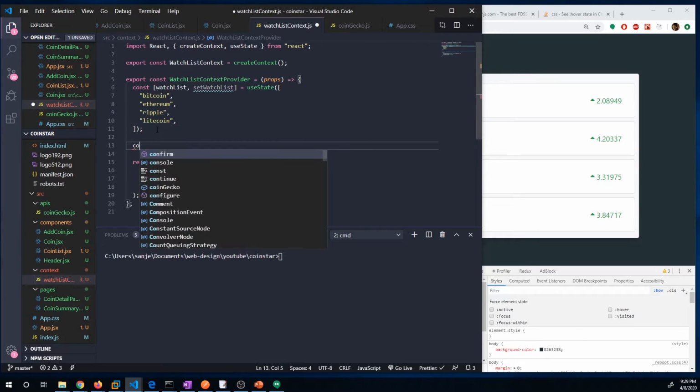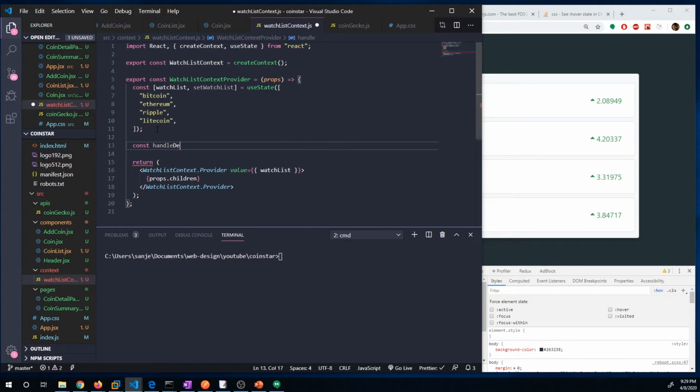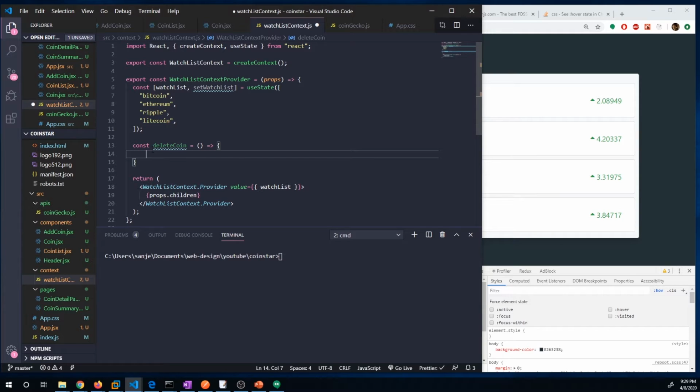So I'm going to define a function here and we'll just say handle delete. Or actually, I'll call this delete coin. I think that's a little bit better. So delete coin. And the way this is going to work is, first of all, we need some information on what coin we're deleting, right? So we have to pass the data from the coin component up to our context to let us know what coin we want to delete. So we have to pass in the coin, and that's going to be the ID of the specific coin.